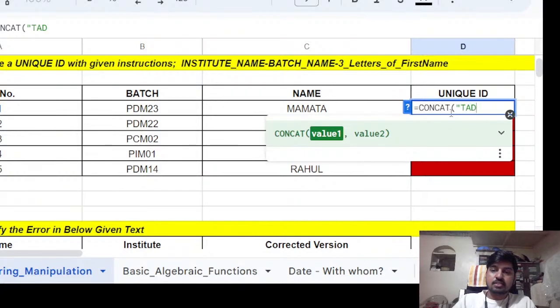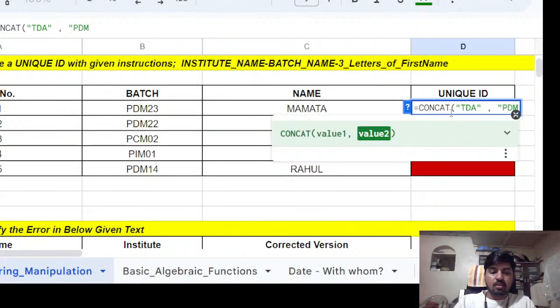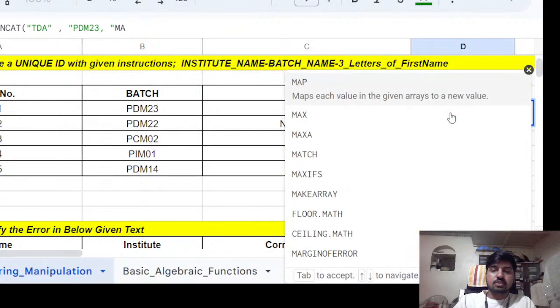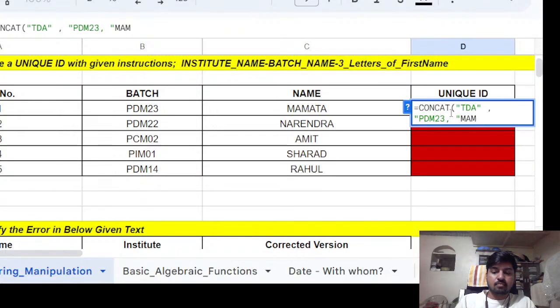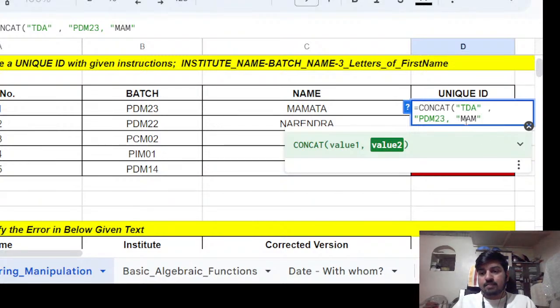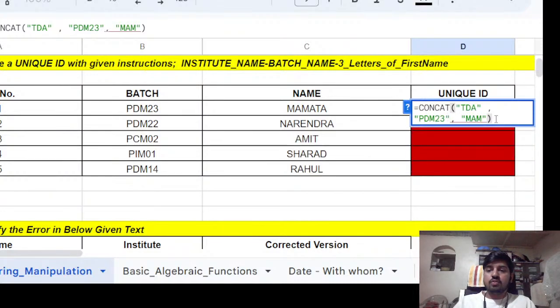The first value, suppose here it is TDA, and then the second value which I want to join is PDM23, and then I want to join the first three letters, MAM. Now you might be able to see that I'm using double quotes, which indicate that this is a string starting from T and ending at A. So now Excel or Google Sheets will know that it is a string and not a function. And then I will close this parameter. Here I have not closed the string, that's why it is not colored green. So here I will close this string. It's already showing the red character, but we will just press enter.